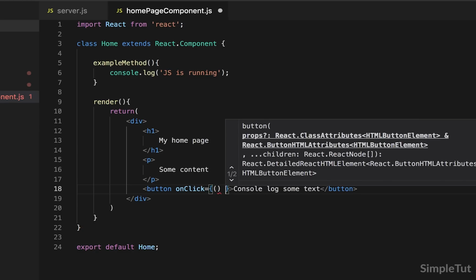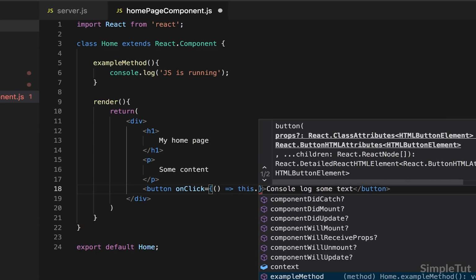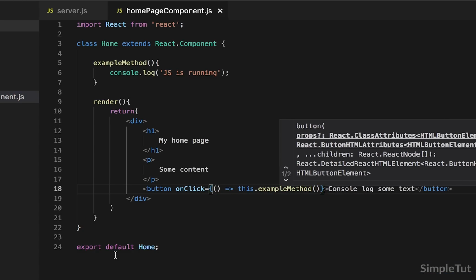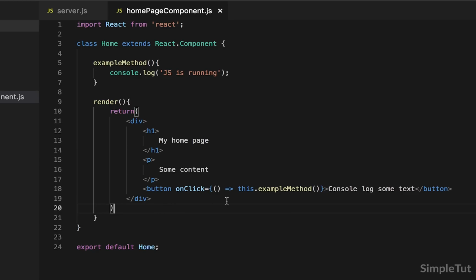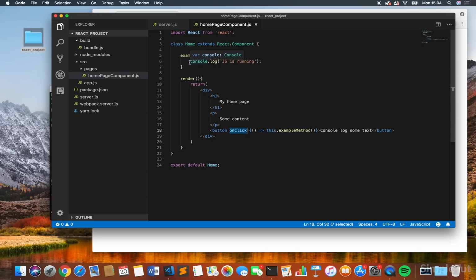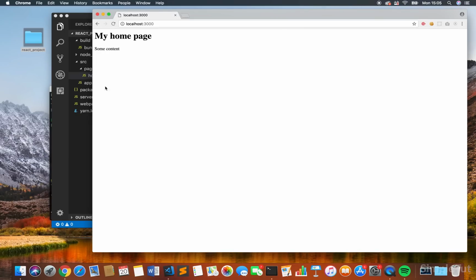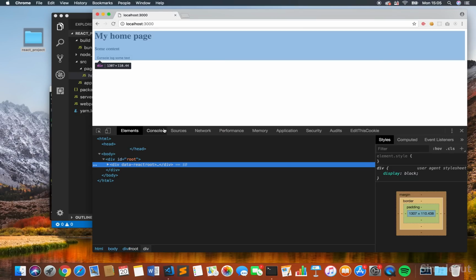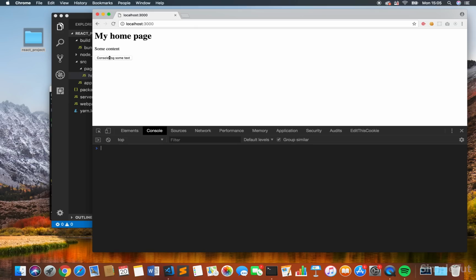So we'll just say here, this.exampleMethod. So in theory, what should happen is when we click on this button, it should console log JS is running, which obviously would suggest that JavaScript is running. So let's now go back over to the browser and refresh the page. So there's our button. Before I click it, I'm going to inspect and open up my console. Let's go ahead and click on this, and remember what should happen is we should see a console log in our console. Okay, so I'm clicking it and nothing's happening.